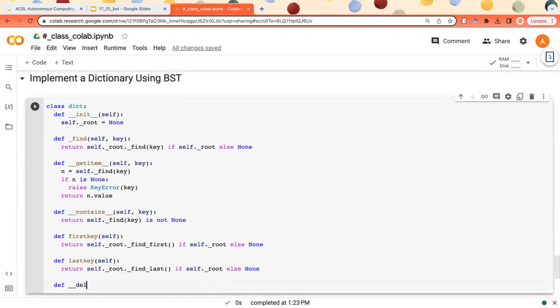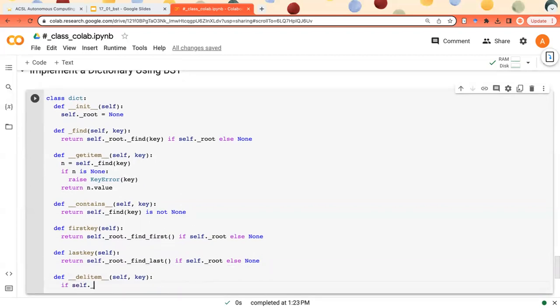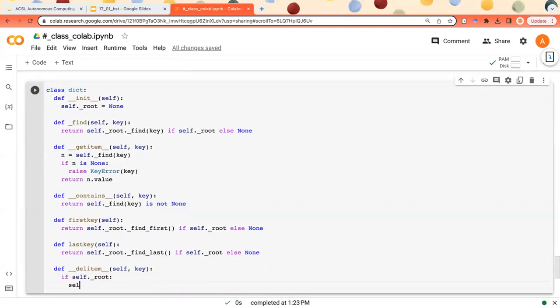And we can also implement this del item method, which will delete the key. If we have self.root, then we're going to update the root by removing the given key. So up to this point, we talked about how we can find some keys inside a dictionary or check whether this dictionary has a given key or not.